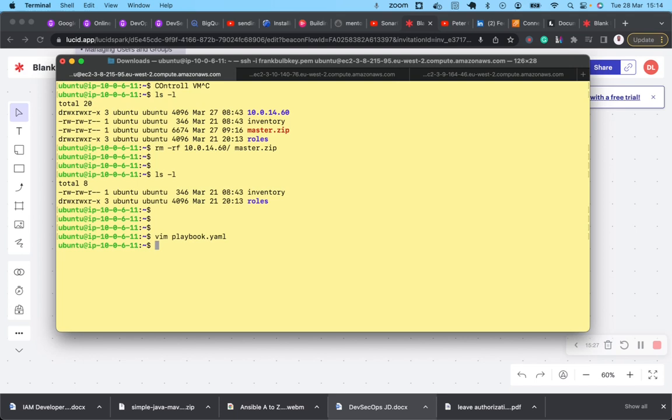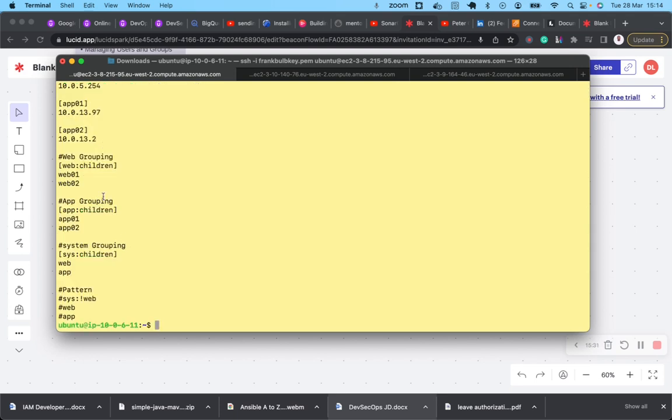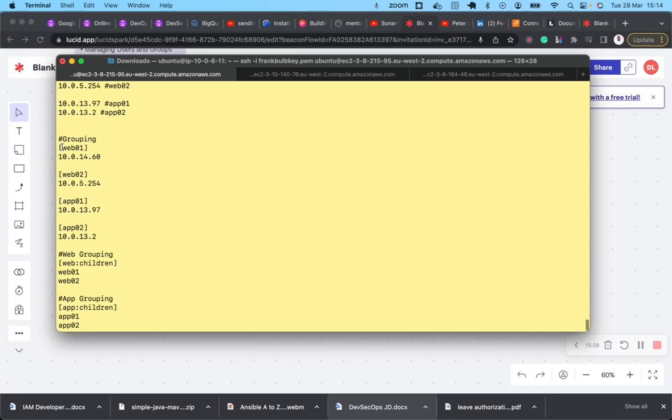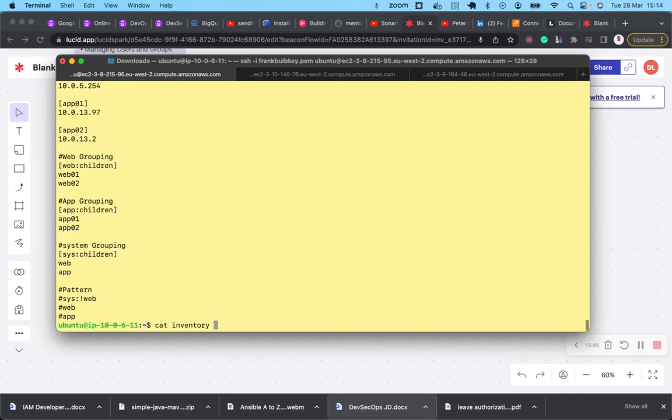Hosts, I'll say web 01. I'll define it according to what I have in my inventory file. Take note, please. So in my inventory, I have web 01, right? Because I want to target only web 01. Take note, please. It's according to what I have in my inventory file, right? So my inventory file has that host web 01.